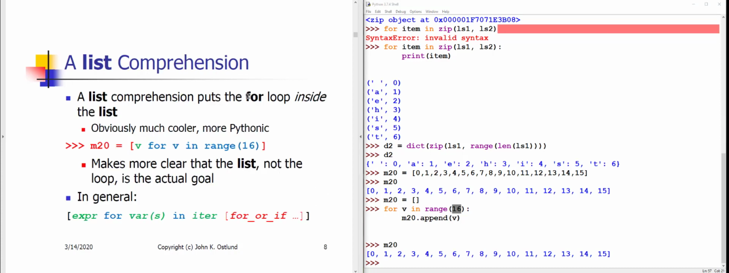Now, a comprehension basically takes this for loop and moves the for loop inside of the list, instead of having the for loop contain the m20.append within it. Okay, so let's think about this. What we're trying to do here is build a list. Building the list is the point. And yet, if we look at the code casually, it looks like a for loop is the point. Well, the list is really the point. The list is really the goal here. The for loop is just a means to an end to get us to our goal of creating a list.